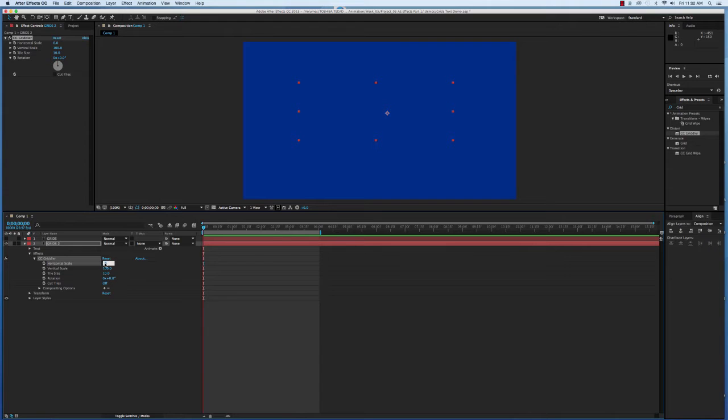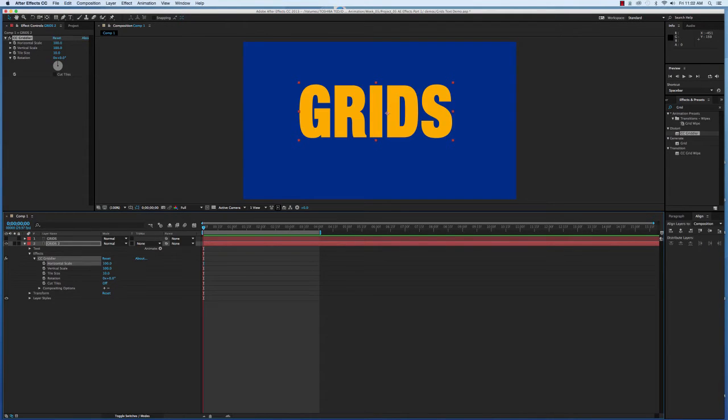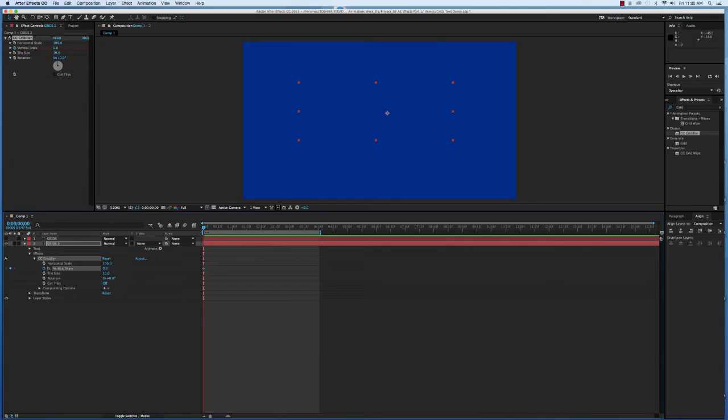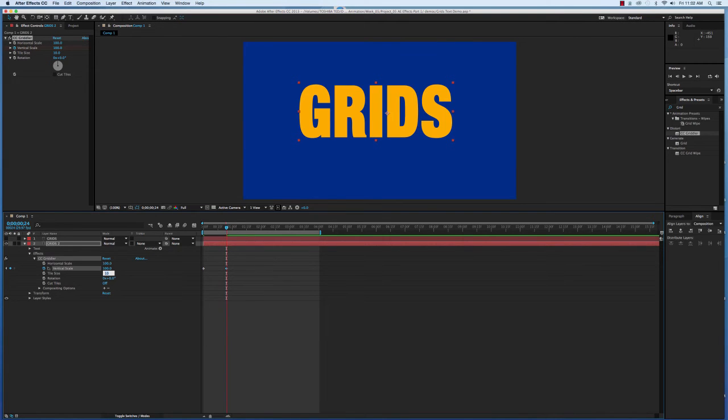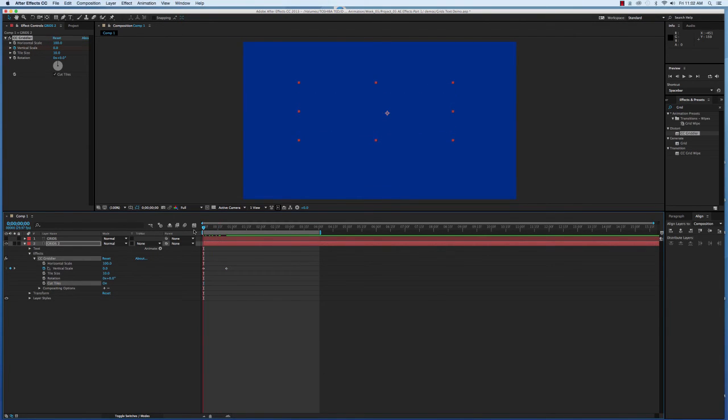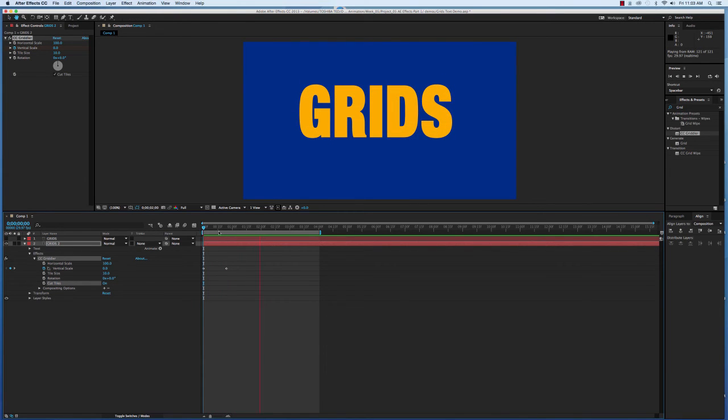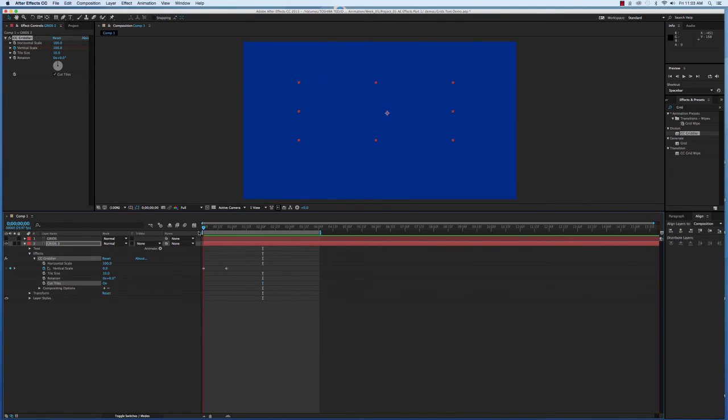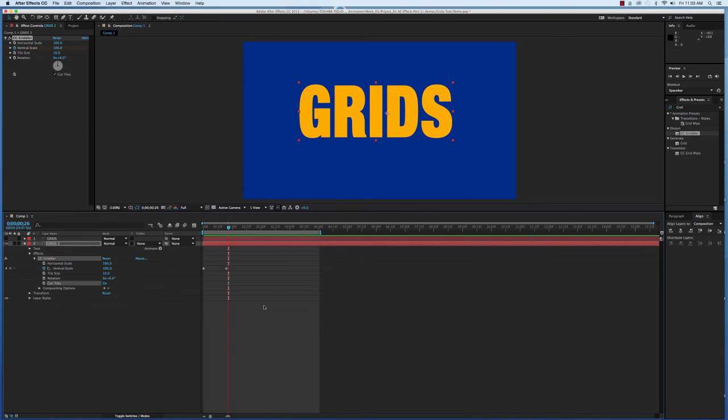Same thing with vertical. Set it to 0. Scroll down my timeline. Set it to 100. And now I get vertical grids. I'm going to turn the tiling on. And there we go. And that's how you use the Griddler effect in After Effects.